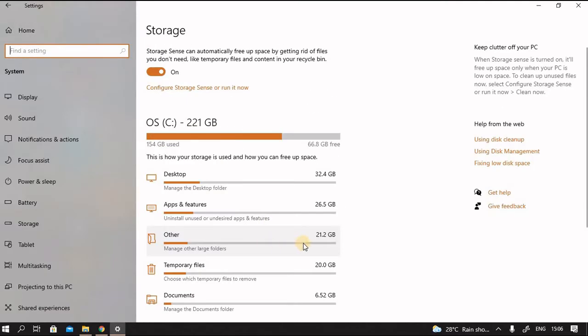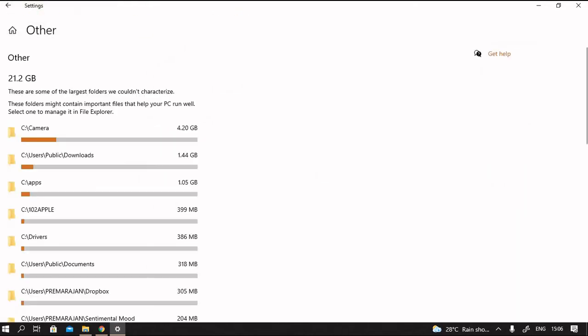Now let us see whether there is any large size file in the 21.2 GB shown under Other. You click on the Other, you get a listing of the files sorted in the order of size. You can see there is a camera file which is 4.20 GB. Then there is a 1.44 GB download. So I have to individually see whether there are items which can be removed in the camera file and also in the downloads.